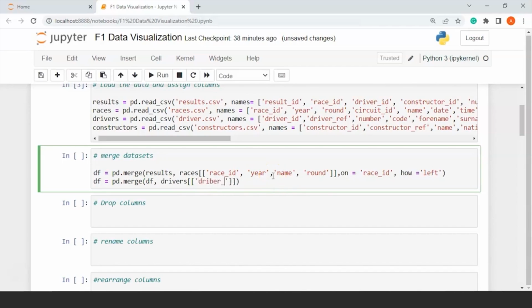So I'll say driver ID. Make sure there are no spelling mistakes in the column names. Then I'll say driver ref, which is the name of the driver or reference, comma, and then I want the nationality of the driver. All right, I'll give a comma. I'll say on which column I want to merge. So here the common column is going to be the driver ID. Again, how is going to be a left join.